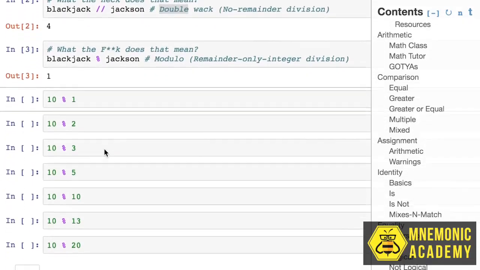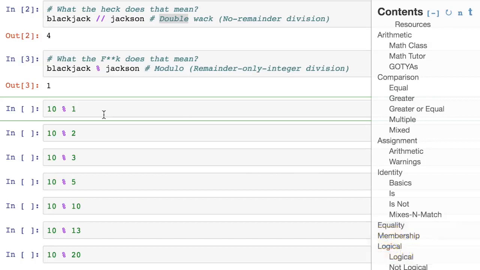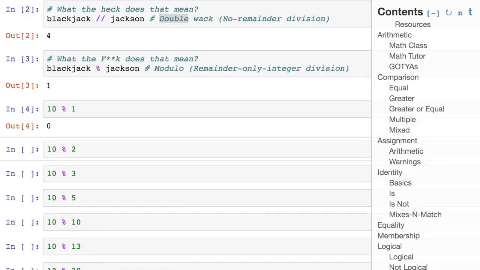So it's like getting the remainder only. But just to sink this in a little bit more, it's interesting to think about what's going to happen. So let's try it again. 10 modulo 1. Well, we know 1's going to go into 10 10 times and nothing's going to be left over. So maybe we're going to get a remainder of 0, right? Nothing left. What about 2? That goes into 10 evenly also.